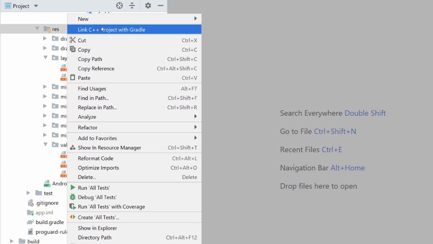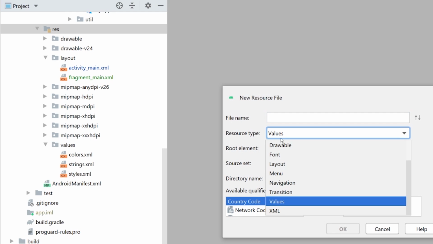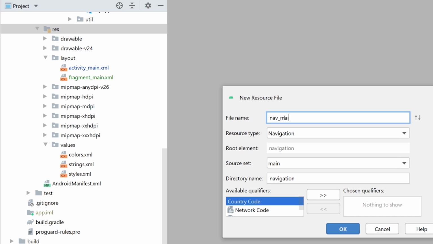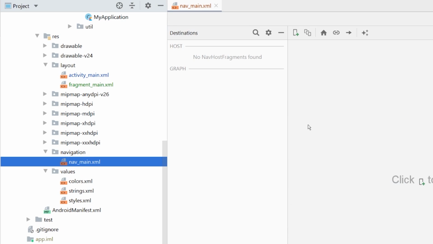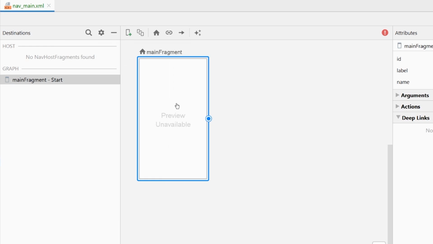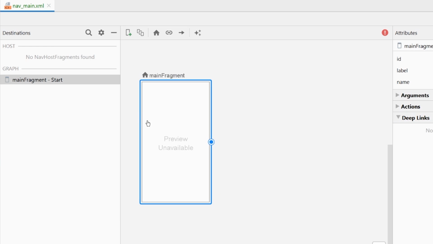So I'm right clicking on res here, going to new Android resource file. Make sure to change this to navigation and call this nav main. That should be, yeah, that's what I forgot to do. So we're going to add a single fragment. So pressing the plus button up here, adding main fragment. Now we have main fragment added to our graph.